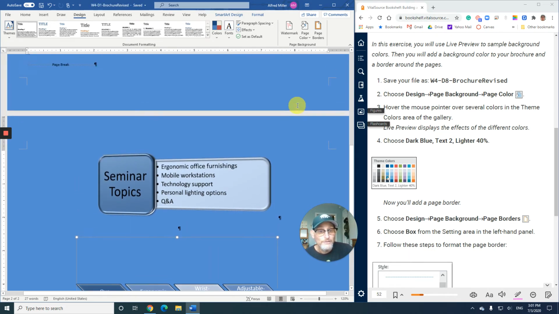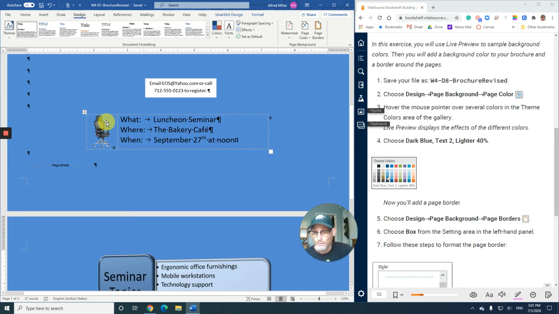What I'm going to do briefly is just scroll up to page 1. Notice how the white background behind the chair doesn't show up. That's what happened when we did the transparent background before. I kind of wish they would have done that a little bit differently so that you wouldn't have to see the color quite in that way. But that's okay. Step number 5, choose Design, Page Background, Page Borders.